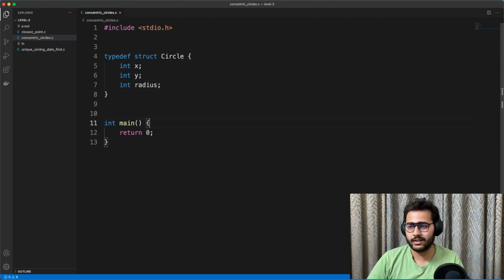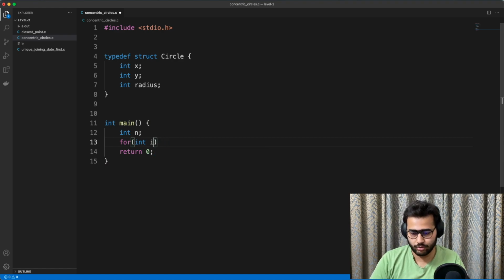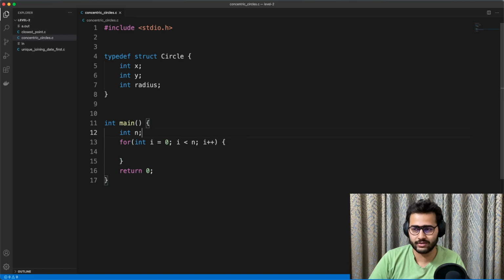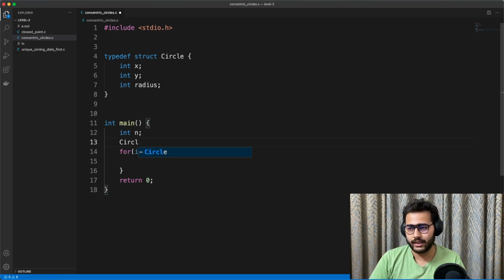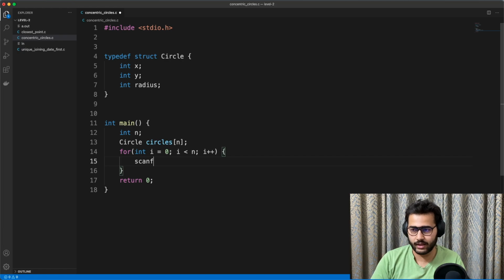All right, let's say we're given n circles, so int n, for int i equal to 0, i less than n. We need to store these circles somewhere, right? So we'll do an array of circles, circles of size n, scanf.